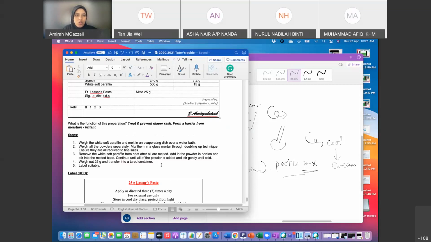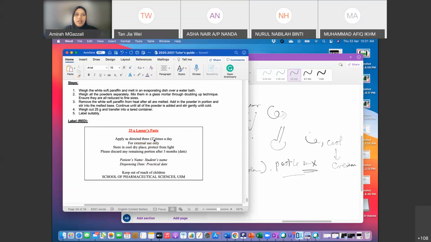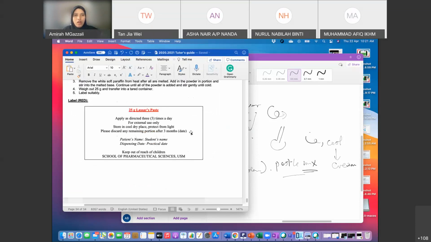You continue until all powder is added, and then you have to weigh out 25 gram and transfer it into the container. The label will be: 25 gram Lassar's paste, apply as directed 3 times a day, for external use only, and discard after 3 months. Okay, so that will be all.